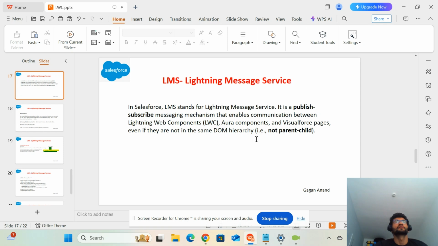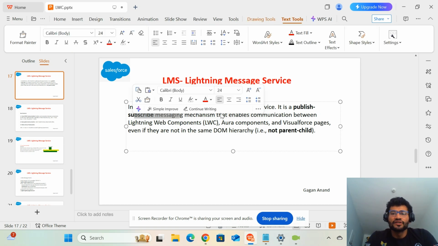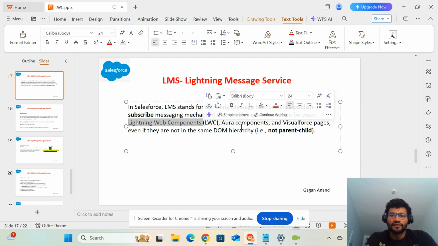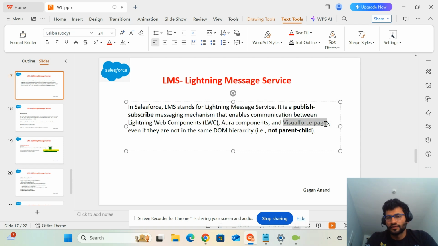What is LMS? LMS is Lightning Messaging Service. It's a pub-sub mechanism, which is used to establish communication between Lightning Web Components, Aura Components, or Visualforce pages.